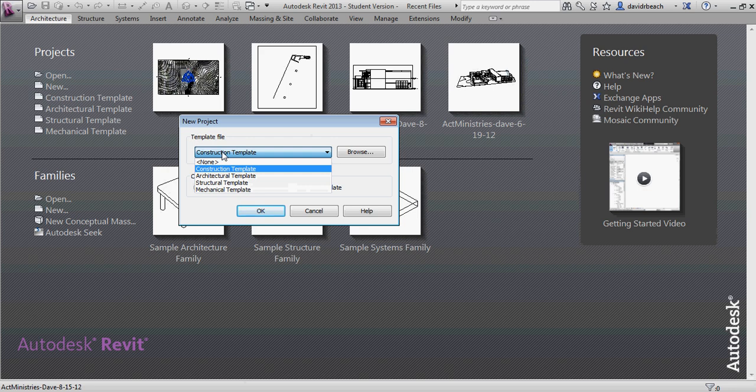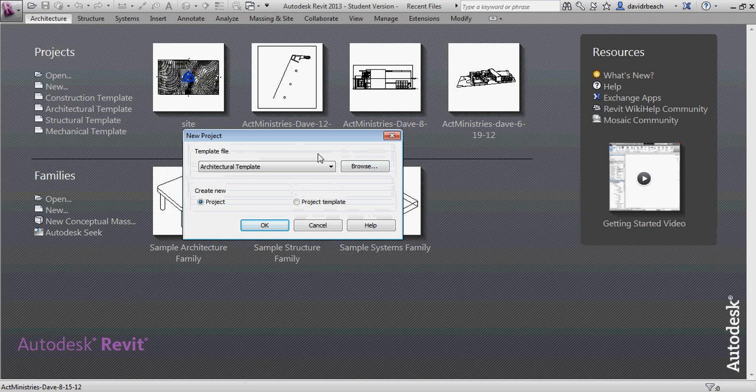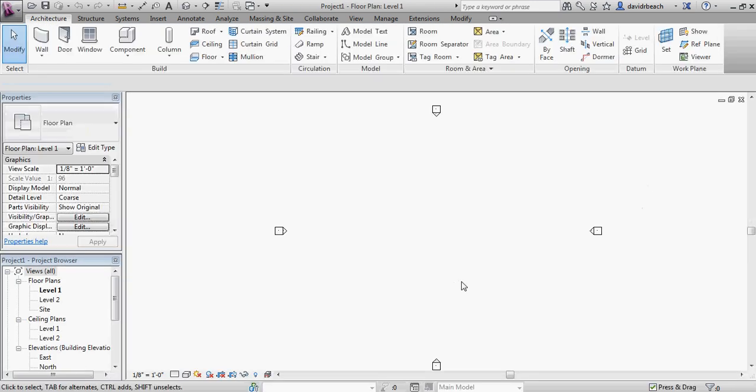And what we want to launch is the architectural template. That gives us, as architectural designers, the base starting point that we really want in terms of the views and how those views are arranged right off the bat. So with architectural template selected, we're going to press OK. And that gives us a launch into the program.